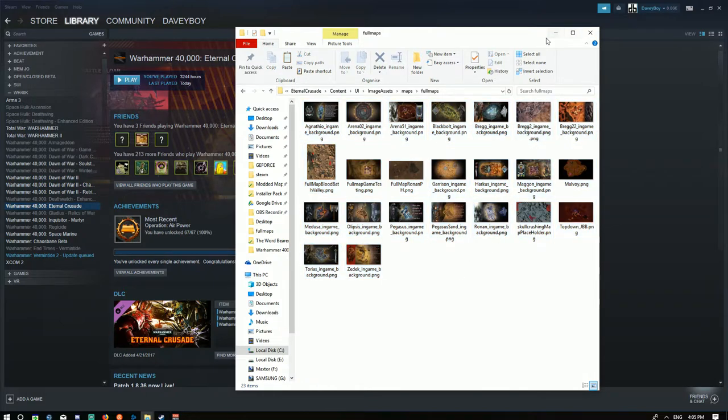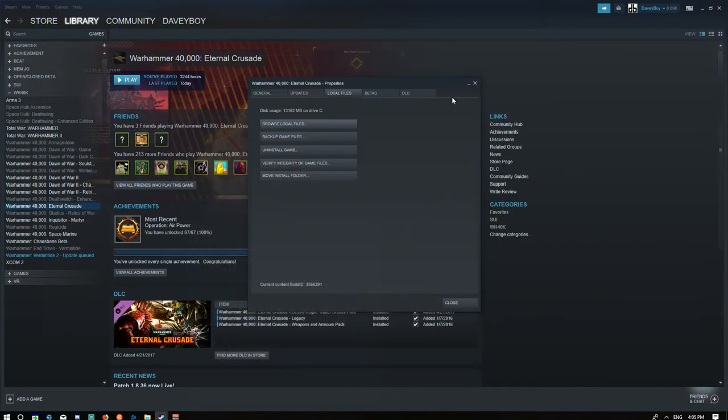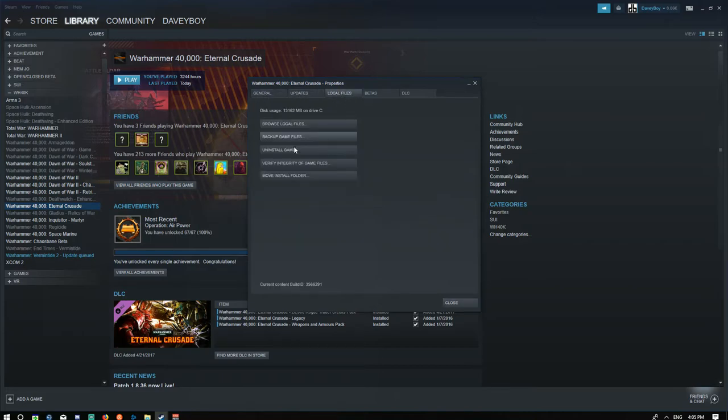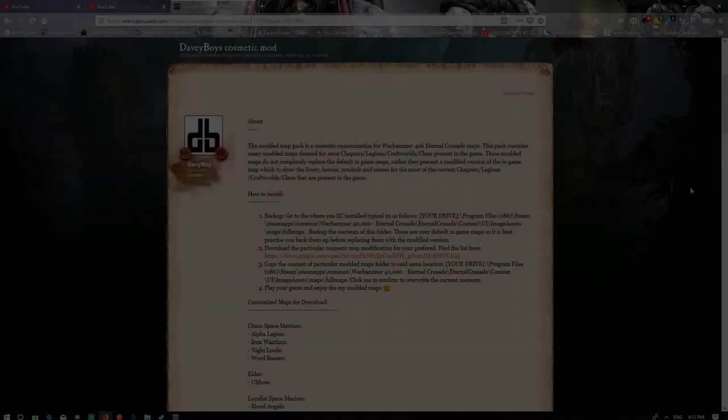If something does go wrong, and you somehow delete or lose them, all you have to do in Steam is go to Local Files and verify the integrity of the game files. What that will do is check your files, and then it'll download the original maps to your drive. It's about, I think, 50 or 60 megabytes to download after you verify, so it's not a big download, to be honest. Once you've done that backup, we'll get on to how to actually copy over the files.